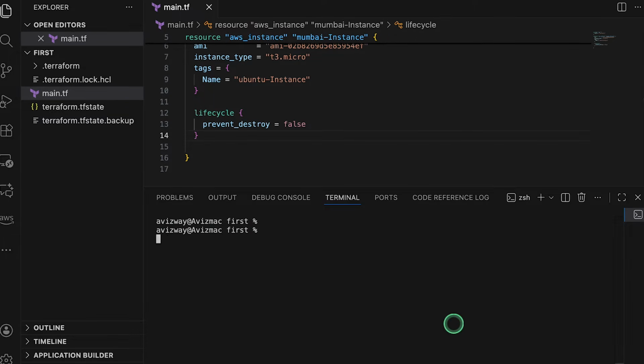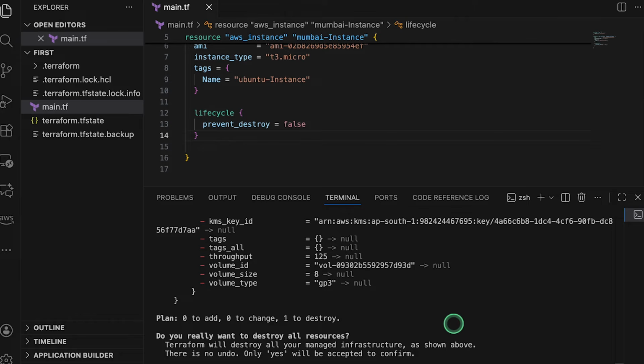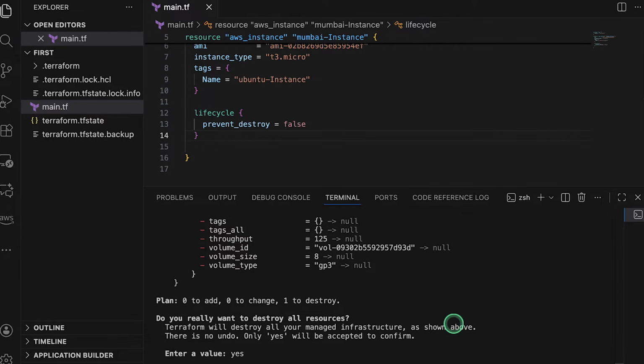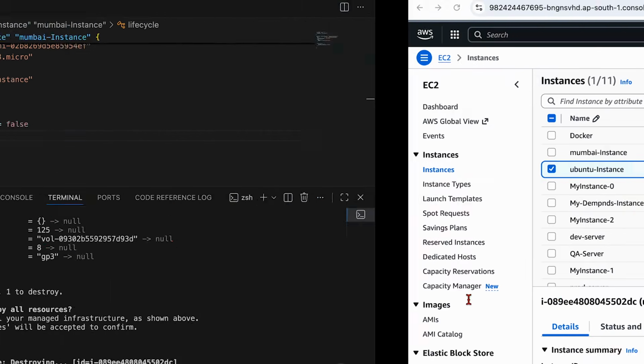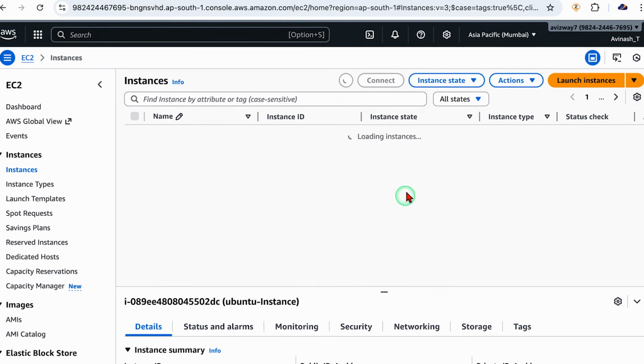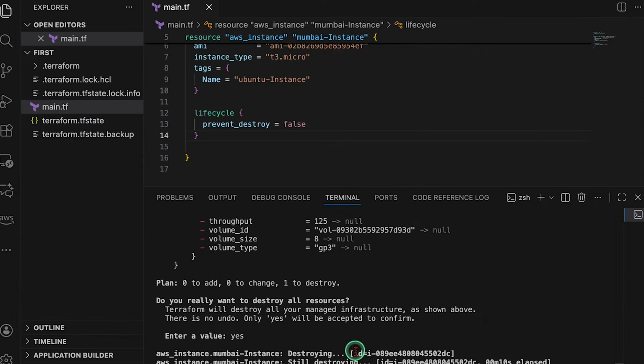Now as I have set that to false, if I give Terraform destroy, then it is going to delete the resource. I have not added auto approve, so it's asking for my confirmation. I have given yes, and now only this particular resource is going to terminate. All right, so that is what this prevent destroy option is.